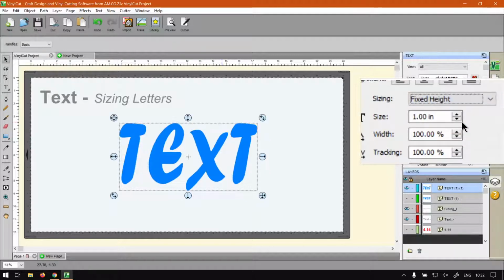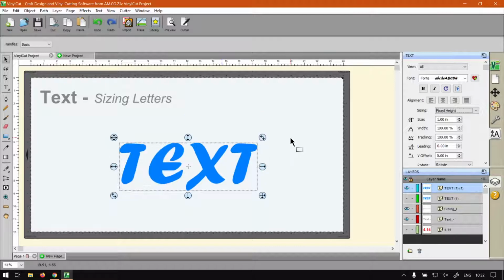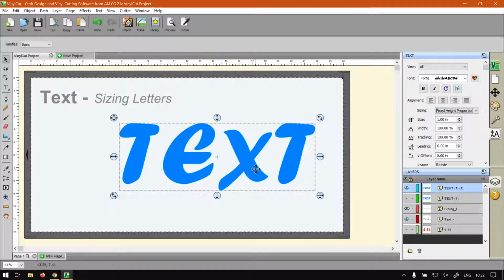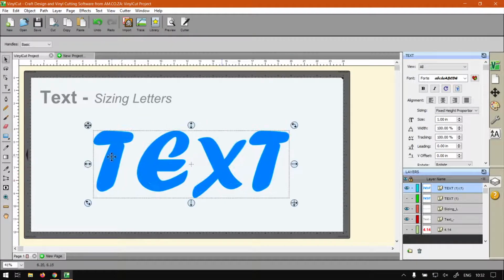So fixed height, as you can see now, the text is a bit more distorted than what it was. And then if I just undo this, and then let's go to fixed height proportional, you can see it scales in, unfortunately, but the text is now the same size. But as you can see, this X is still lower than the rest of the letters.